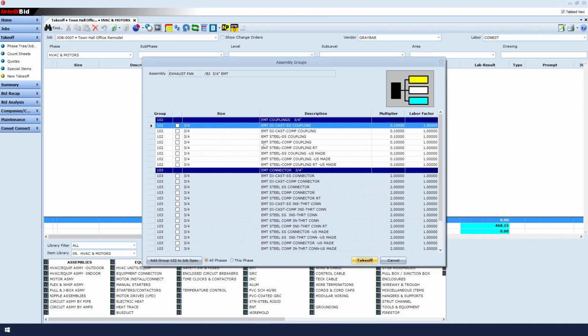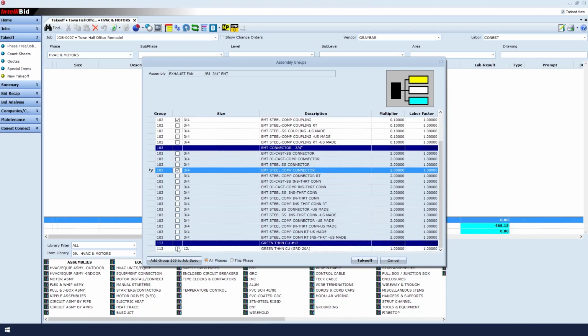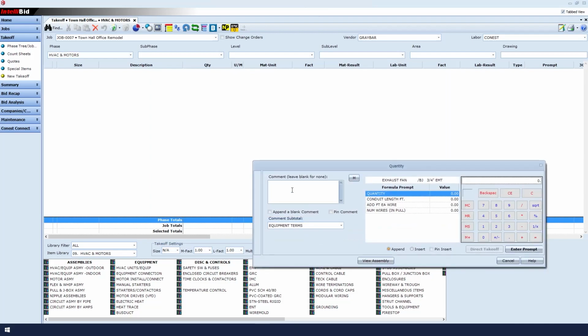For the coupling fittings, let's choose a steel compression one. For our connectors, let's choose the steel compression option as well. Finally, we will select the ground wire at the bottom of the window. Click the Takeoff button. The quantity window appears next.